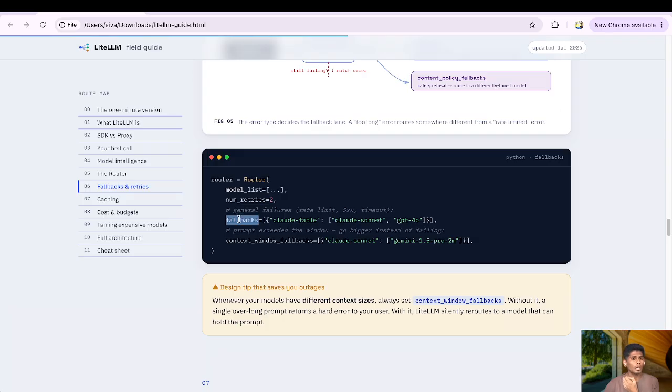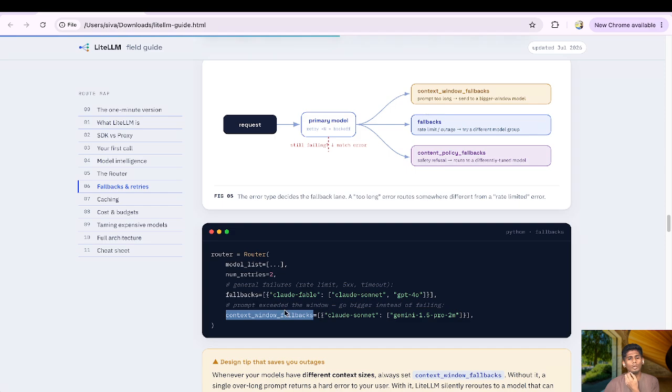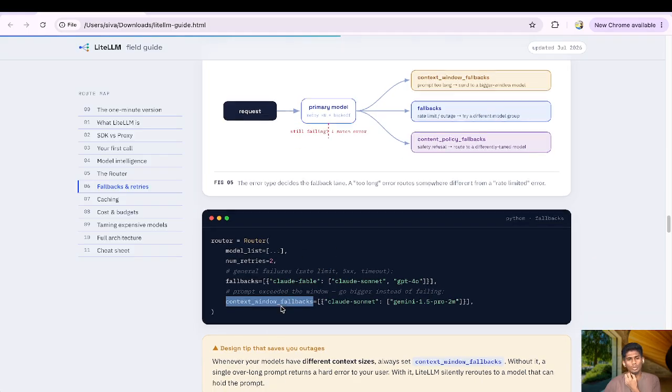Yeah, so we also have different fallbacks, like general fallbacks. If it is a context window fallback, what to do. If it's a content policy fallback, what to do. We can set it for each one.